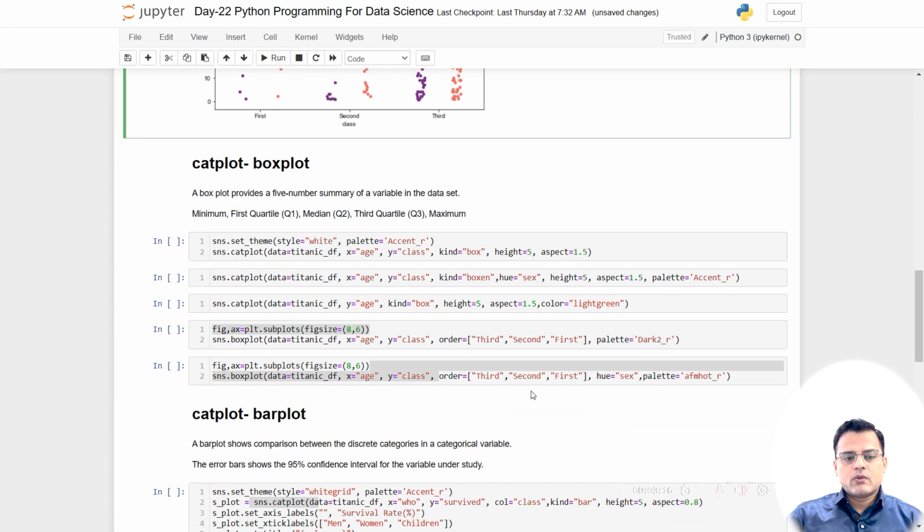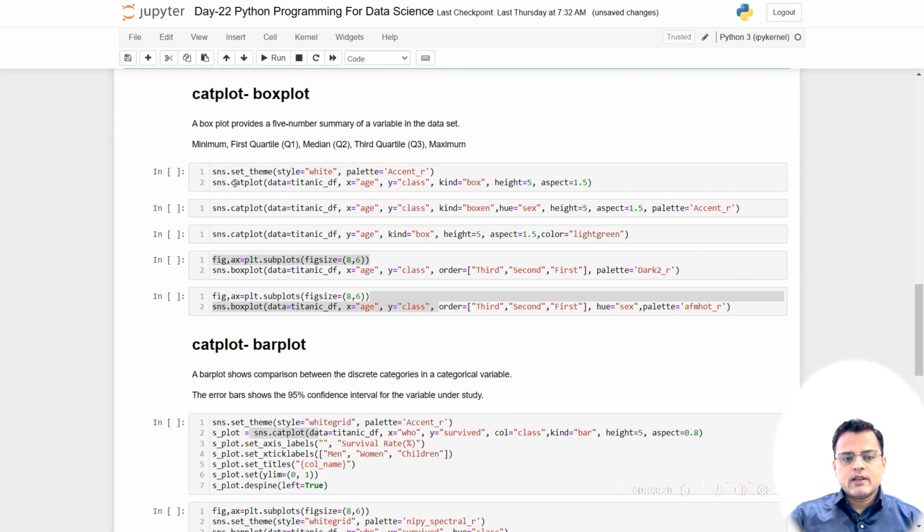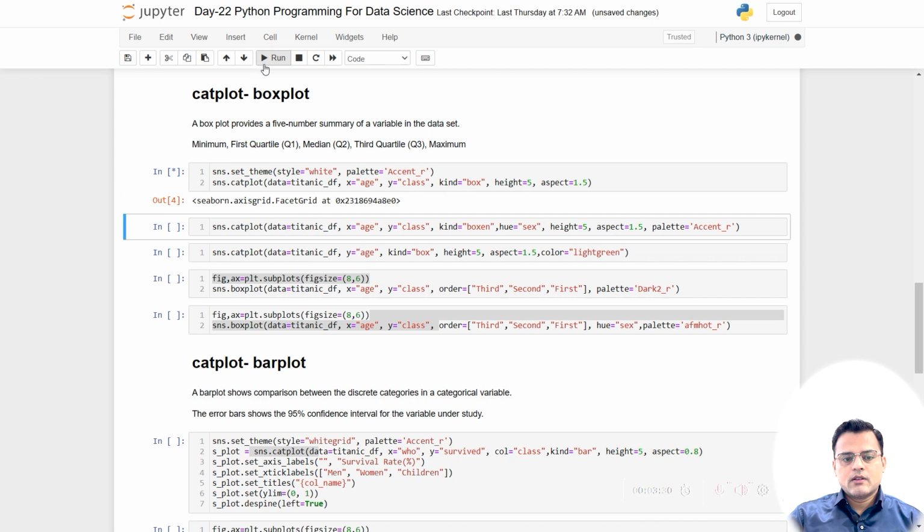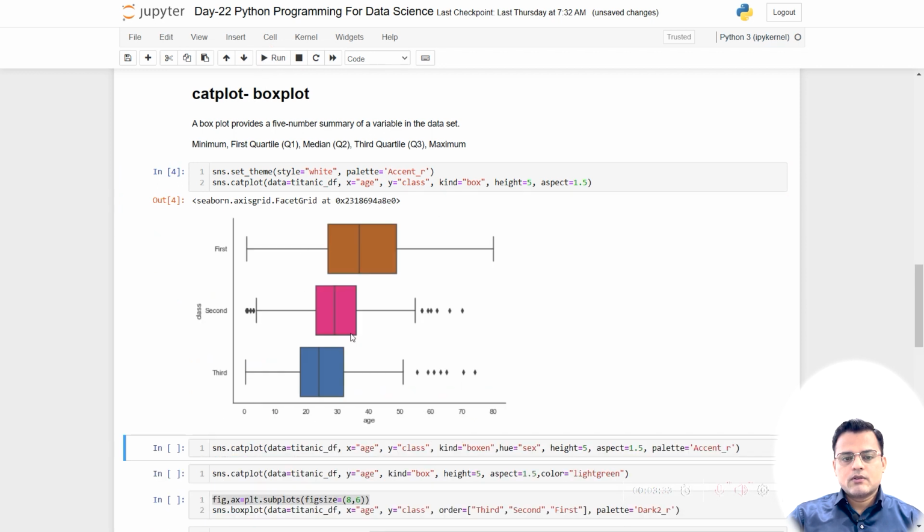The next plot which we are going to discuss is the box plot. A box plot provides a five-number summary of a variable in the data set, and these summary variables are minimum, first quartile, median, third quartile, and maximum. First we are using the catplot functionality. Here you see the box plot with respect to age. You can perform a box plot with respect to a single variable and with respect to a categorical variable as well.